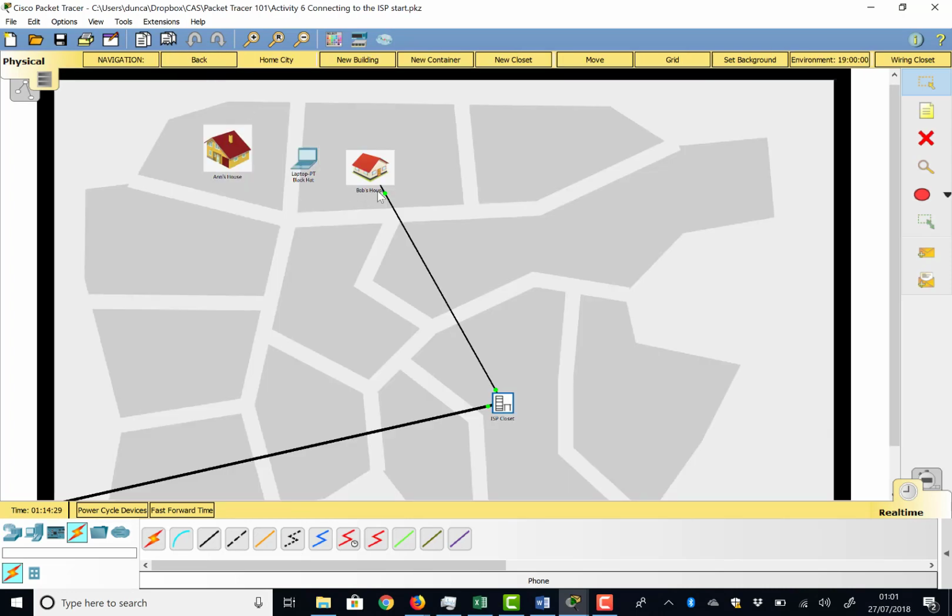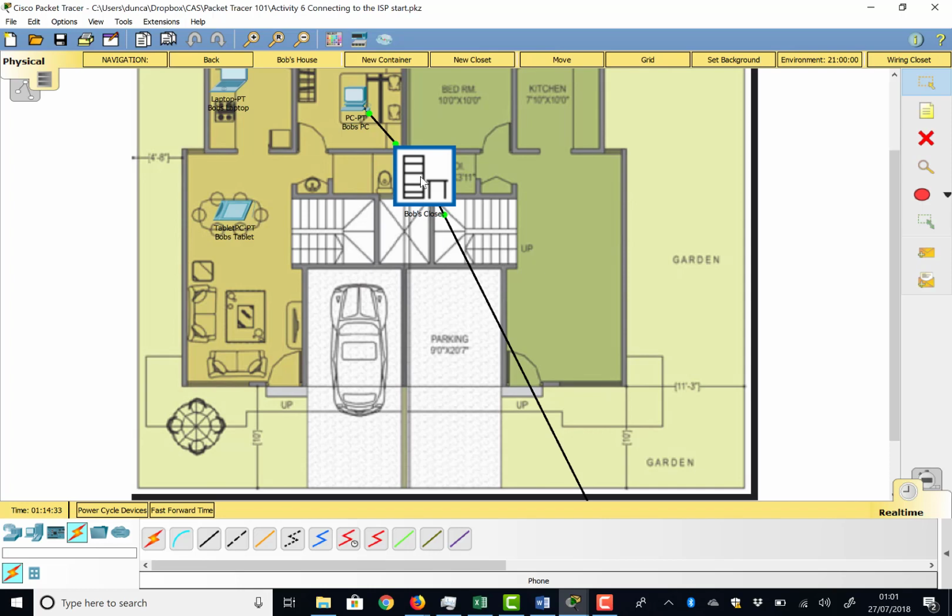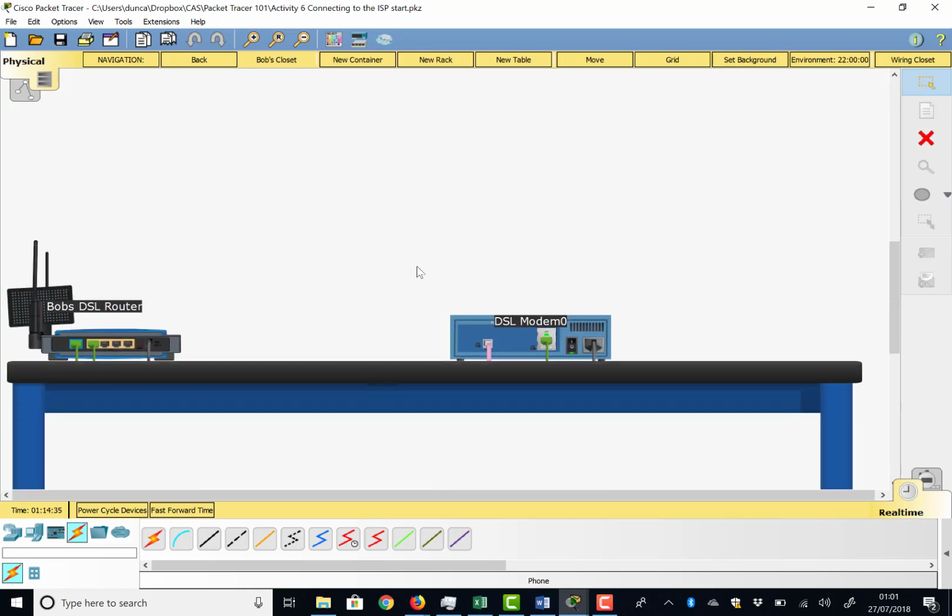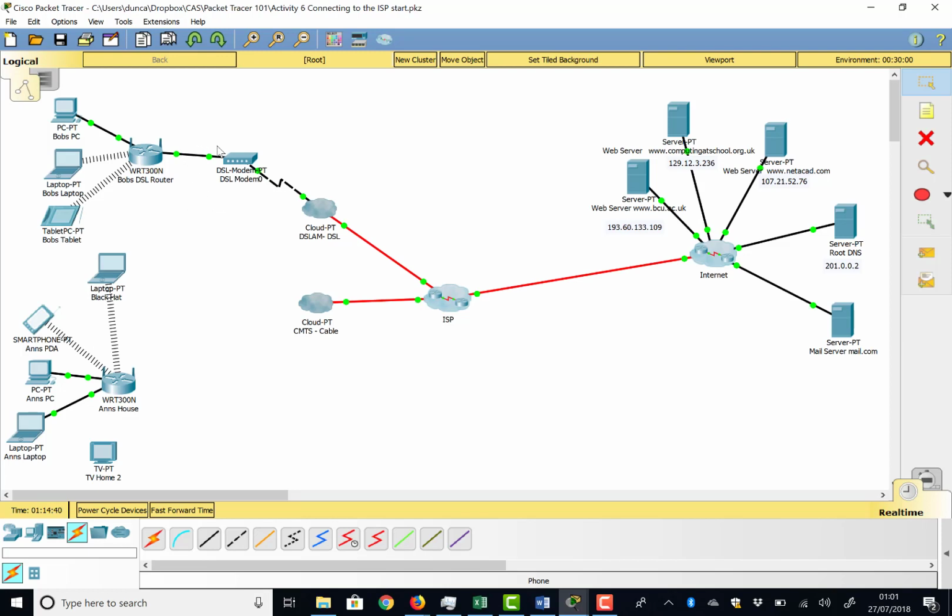Let's just go and check. Alright, great, the line's going into Bob's house. Go into Bob's house, the line goes into Bob's closet, and hey presto, the modem is there. So now when we go back to the logical view, excellent, it's connected. So we've connected Bob up now.